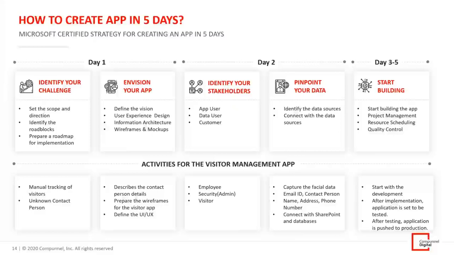The intent is to show this example to figure out what you have to do on day one, day two, and how you are going to do your day three to day five. So now manual tracking of the visitor was one of our areas of concern. That was a challenge we identified. An unknown contact person comes in, so we don't know to whom they are talking and where they are coming in. We really want to make sure that whoever the visitor is, they are definitely coming to talk to someone, and we really want to record that.